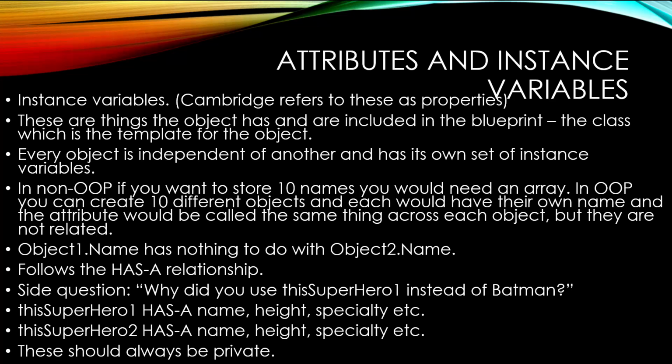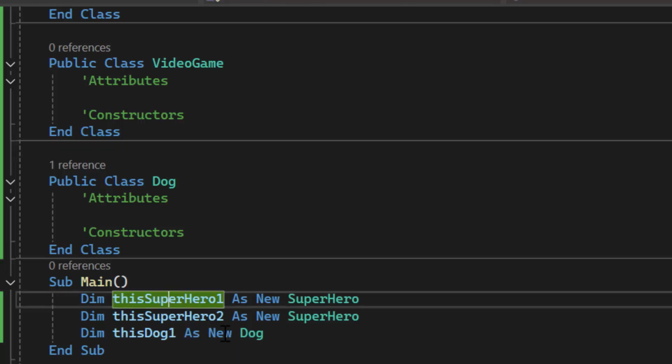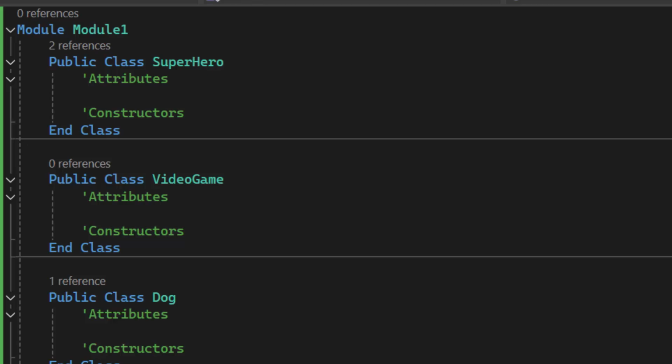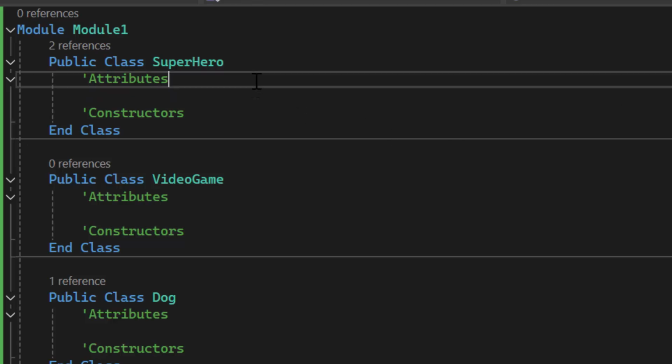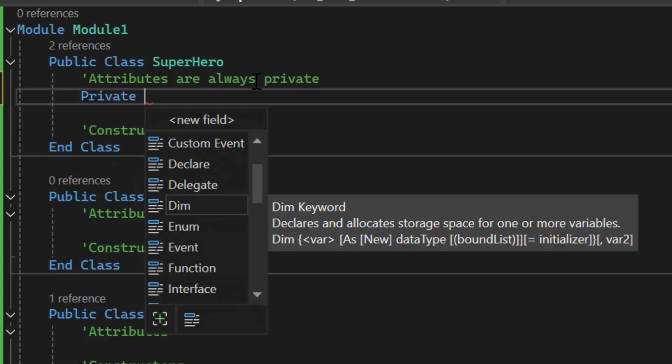So let's swing back over. Let's talk about where the attributes go, how to make them private, and how they're tied to each object. So we have two superheroes, this superhero 1 and this superhero 2. Each superhero has its own set of attributes. Now, attributes are always private. So we type in the word private. We don't use dim because we're not creating a variable, we're creating an attribute that is tied to the object. Private. The next thing I do is I give it a name.